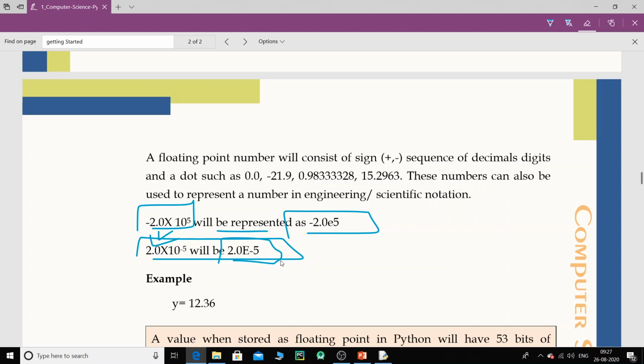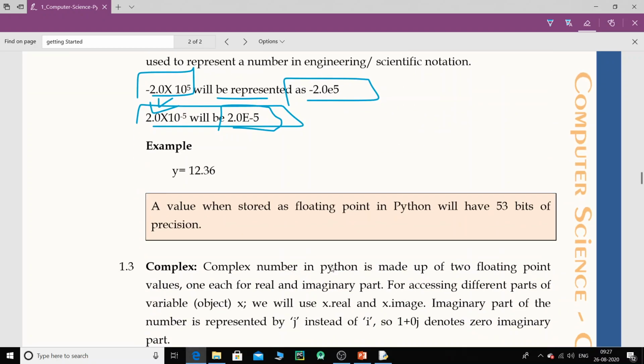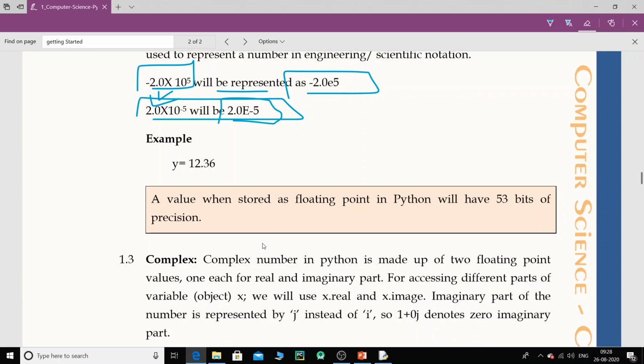Frankly speaking, we're not really going to work a lot with floating numbers. All we're going to work with are integer numbers. We are going to work with other data types, that is string, list, dictionary, and tuples. So these are the major data types that we are going to work with. If we talk about numbers, we are going to work with integers. Okay, so for example, they have shown how it has been stored.